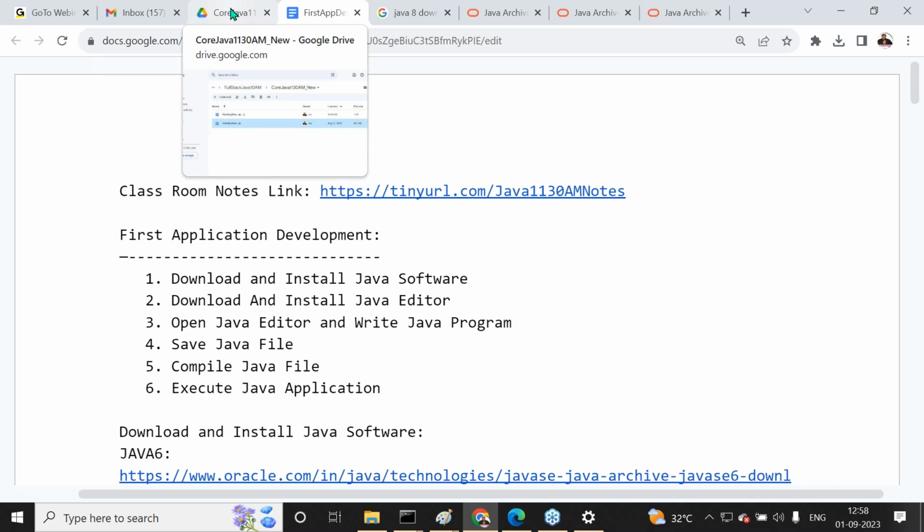Archive in the sense it's like a gathering. All the older versions are gathered as single. Okay, it's a repository. From that repository, we are downloading. The repository is maintained by Oracle. From that, if you want to download any software, we should create an account.